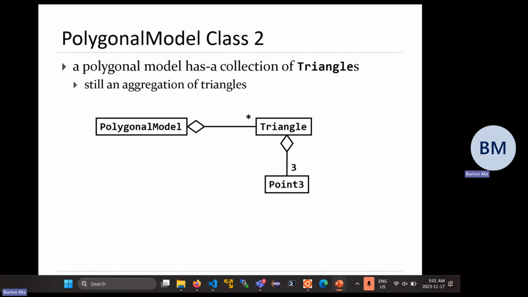Okay, so we want to implement this. We want to change the polygonal model class so that it owns its list, but it doesn't own its triangles. Now notice that when I draw the UML class diagram, I'm not drawing the list itself. What I'm saying is a polygonal model is a collection of triangles, 0 or more triangles.